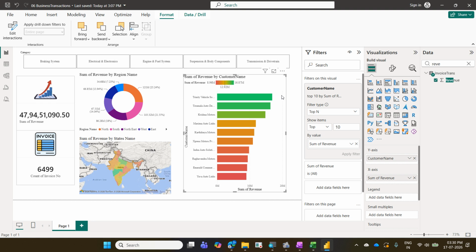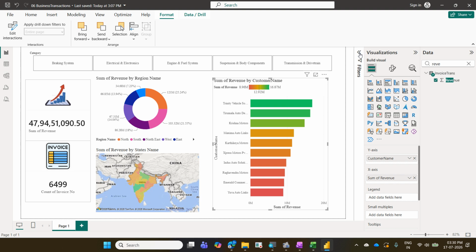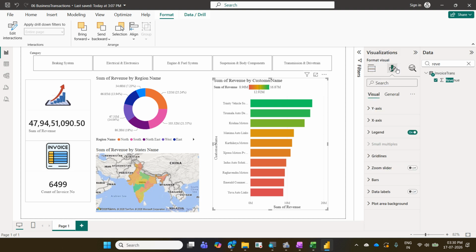Tell me, how can I display the values here in this bar chart? I want to display the values in this bar chart. How can I display the values? Select the bar chart, then go to Format. Under Format, you can switch on the Data Label. Data label should be switched on, so it shows the data label here.